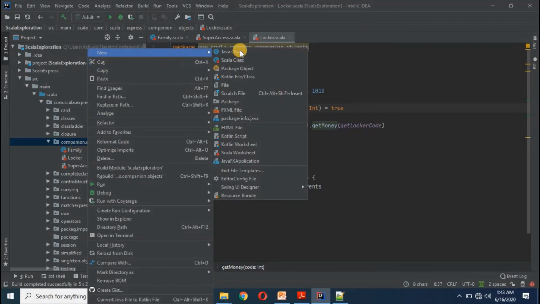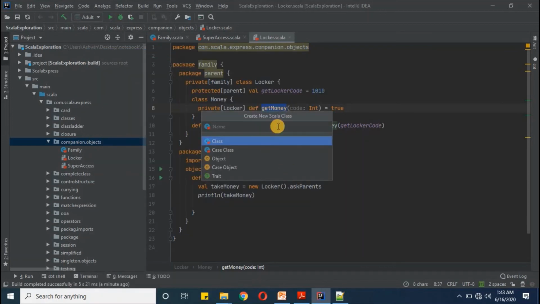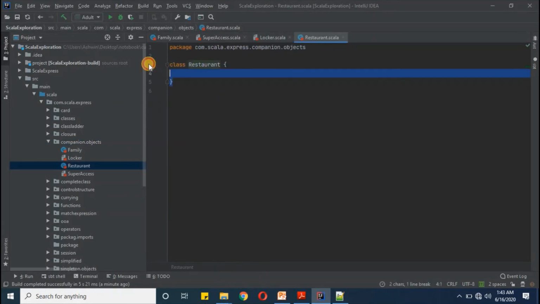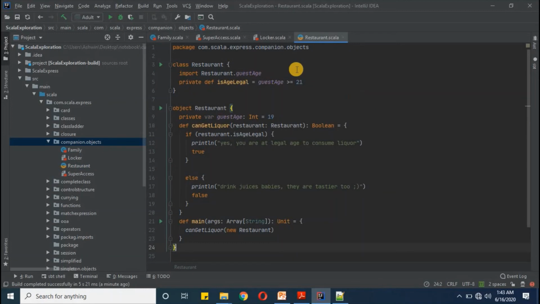Our next topic was the companion object. So in order to understand companion object, first we need to create a class called restaurant. And after creating this class, I will explain you a little bit again. So here I'm defining one class as a restaurant, and the same name I'm defining one object also. This class is having two things, import statement and private definition of isLegalAge function. Now if guest age is greater than or equal to 21, this will get us true, otherwise it will get us false. Now inside the object of restaurant, what age we are keeping as guest age is 19.